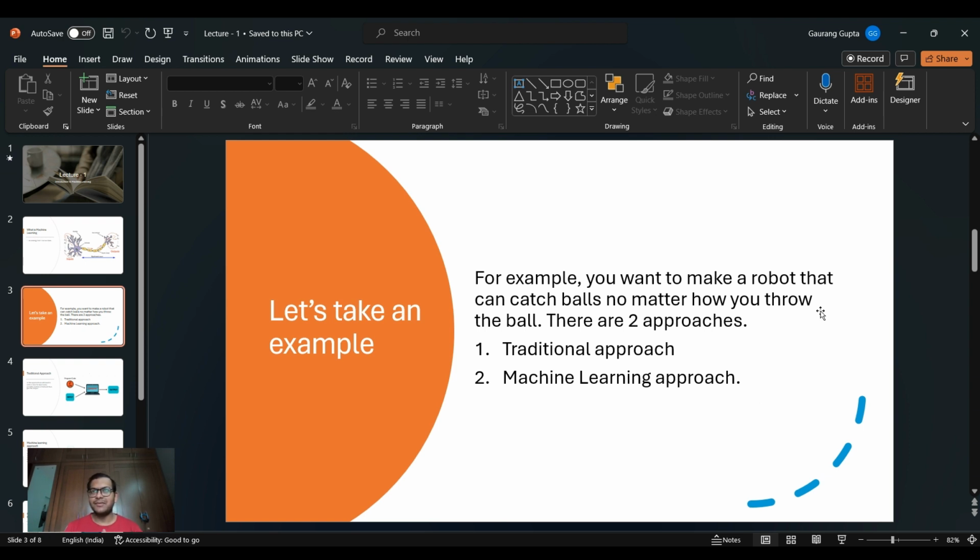Let's suppose you want to make a robot which can catch balls no matter how you throw them. Doesn't matter how you throw the ball, the robot is always able to catch it. You want to make that robot. Now, there are two approaches. First is the traditional approach and second is the machine learning approach.